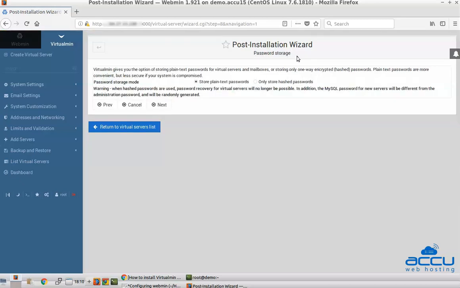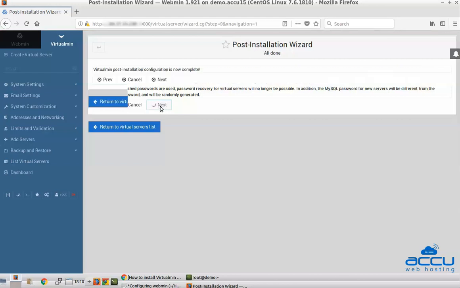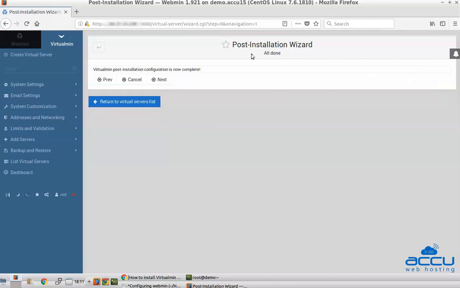On the password storage mode screen, select store plain text passwords if you must support password recovery. Otherwise, choose only store hashed passwords. Here we have chosen plain text passwords as an example. Press Next to continue. You will see the All Done screen. Click Next to end.